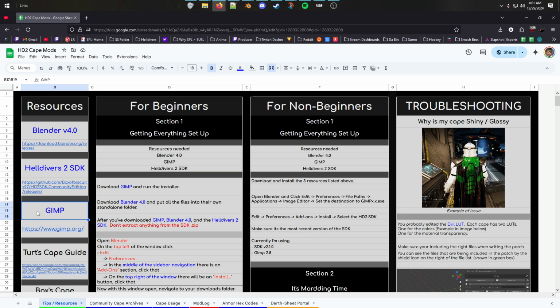I use GIMP 2.8. It's an old version. It's going to look old. I'm old and I am set in my ways. The functionality is the same. It's just going to be how the application looks that is different.